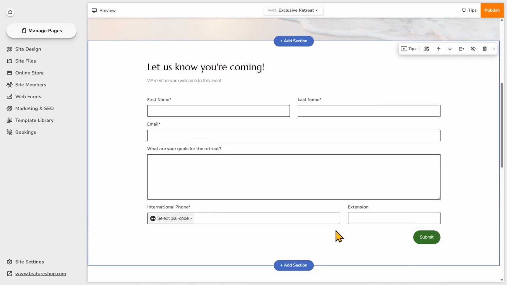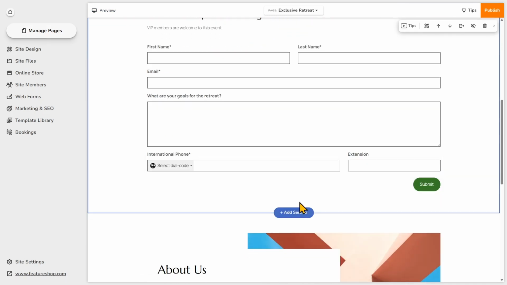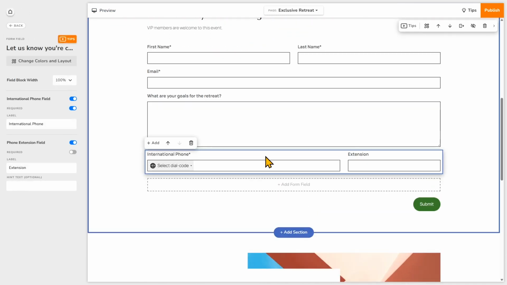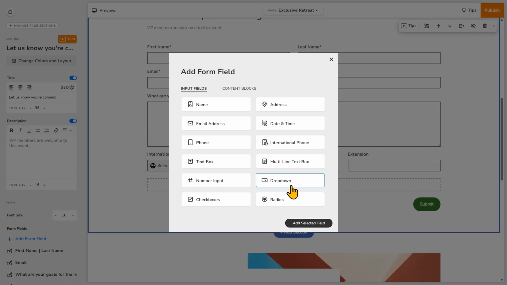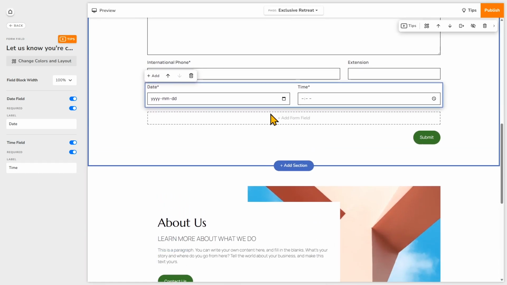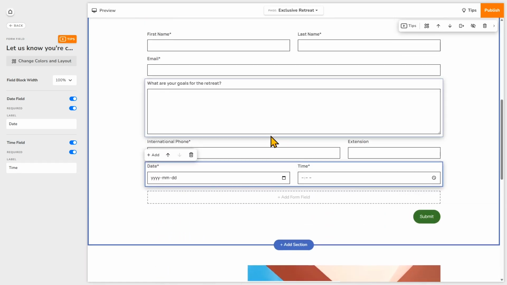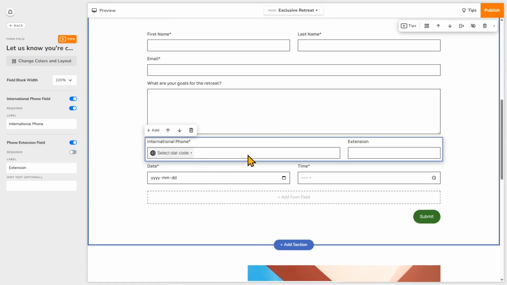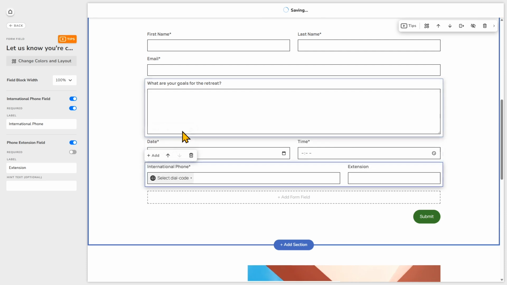I'll add a date and time field so they can let me know when they're planning to arrive. So I'll just click on this field, and I'll click Add Form Field. And at any time, if you want to change the position of your fields, all you have to do is click on it and then use these arrows to move them up or down.